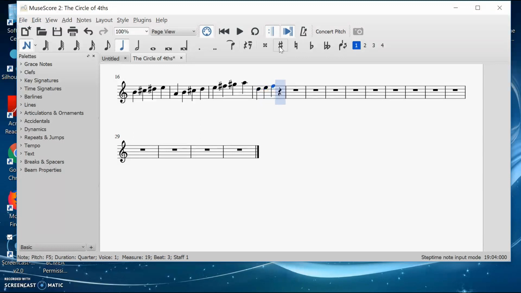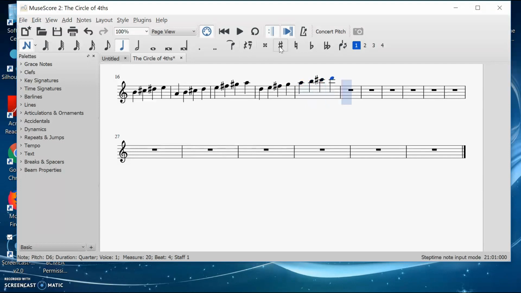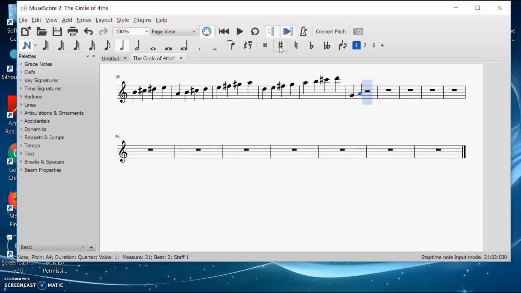D, E, F sharp, G, A, B, C sharp, D. And then last but not least, we'll do our G scale here. So G, A, B, C, D, E, F sharp, G.